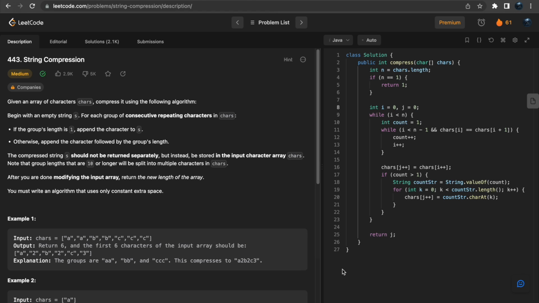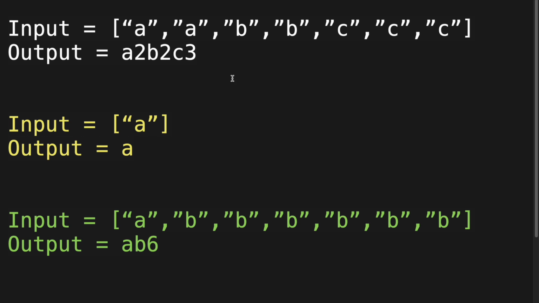Hello everyone, today is day 1 of our daily LeetCode challenge problems, and in today's question we are given a problem which is string compression. So it is a problem in which we are given any input and we need to calculate how many times a single character has been given to us.